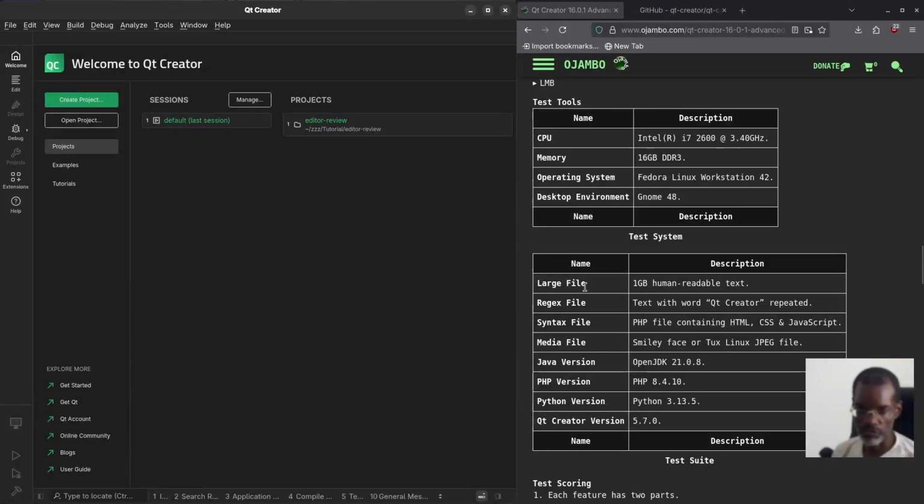So this is our test. We're going to have a very large file to see if it will crash Qt Creator. Then we have a regex file for find and replace, a syntax file that's a PHP file which contains HTML, CSS, JavaScript, and PHP, of course. There's a media file which is just Tux, a penguin. Java is, as you saw, 21.08, and PHP version 8.4.10. Python is 3.13.5, and the Qt version, I think this is actually wrong.